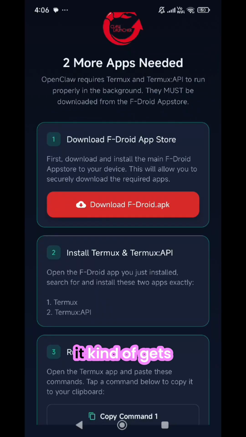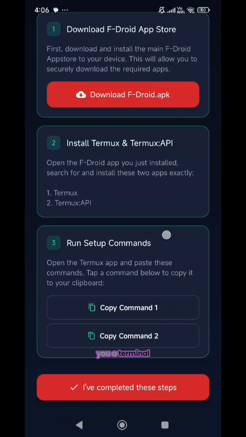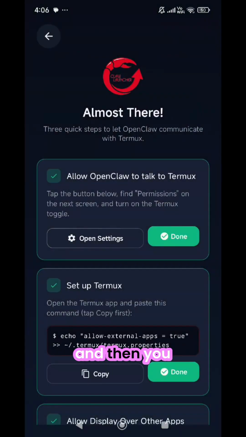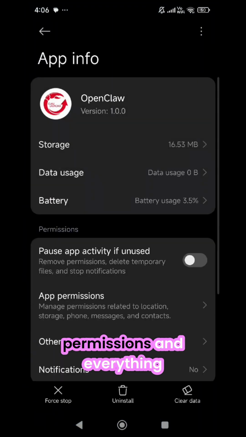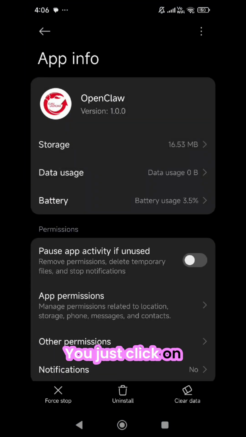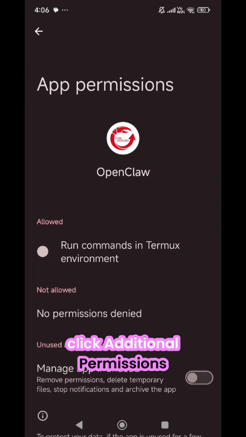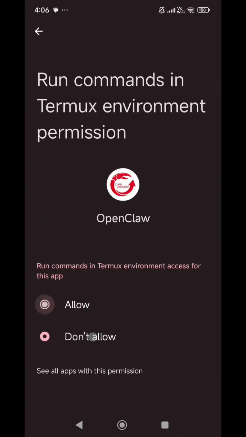So first, it gets you a terminal, and for those of you who have already done this or know how to do this because you're tech savvy, I promise you, it will break. Your OpenClaw will break, and you'll have to keep fixing it. But with this setup, once you've completed all of this and you do all the settings, you click on open settings and give the permissions and everything. You just click on app permissions, then additional permissions, and then you just allow.